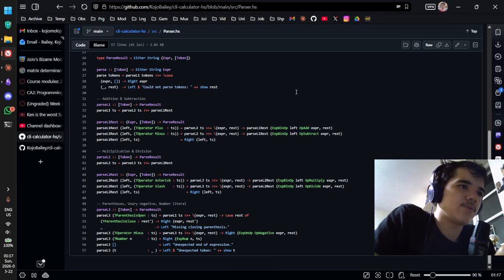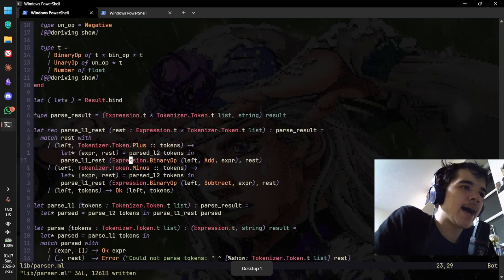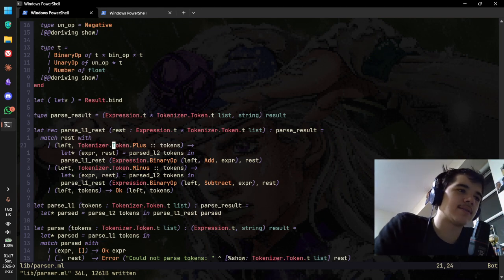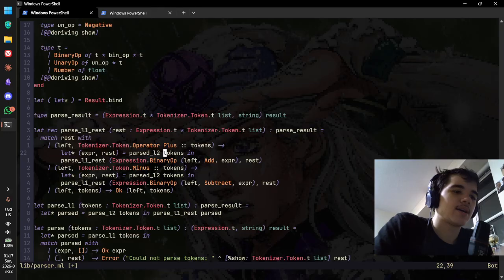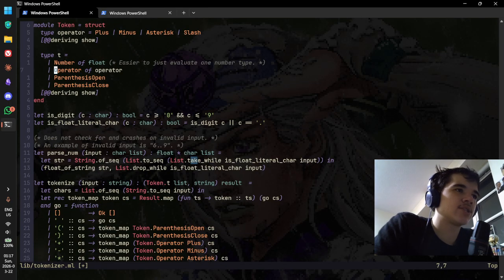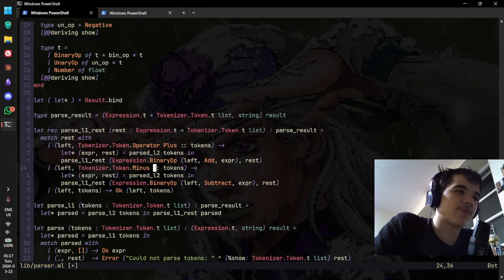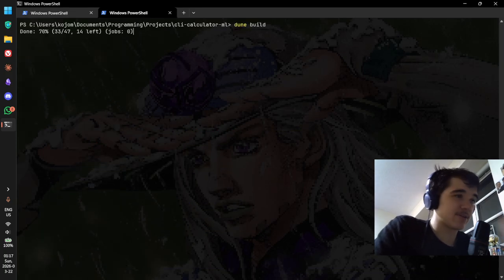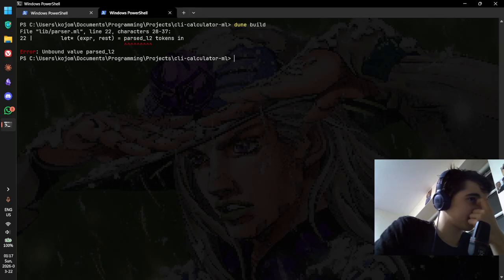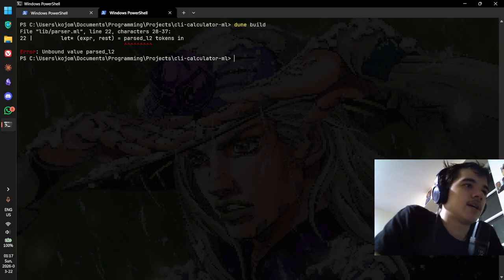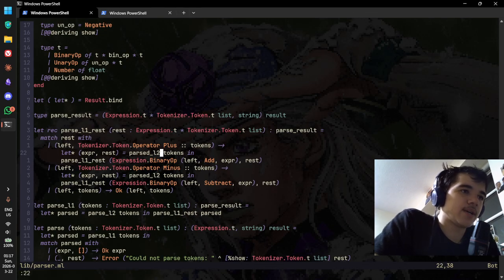Yes. No. What? T operator plus. Okay, sorry. So this takes a dot token dot operator plus. Why? Because here I have operator of operator, so I'm passing the operator into the operator. Oh my god, this is hard to even talk about. I think that should be correct. Yep. Unbound value. Okay.